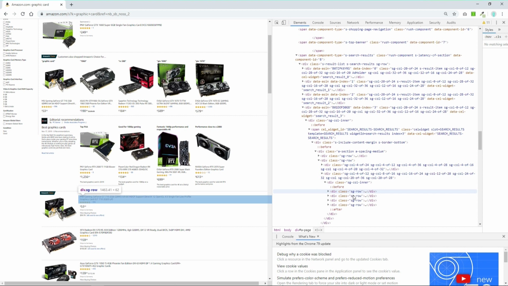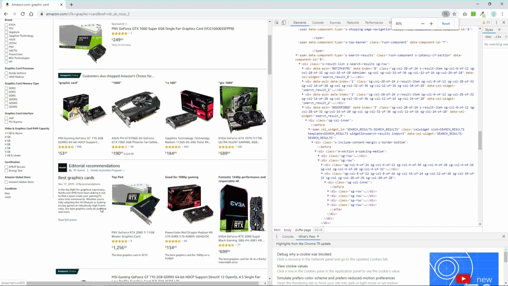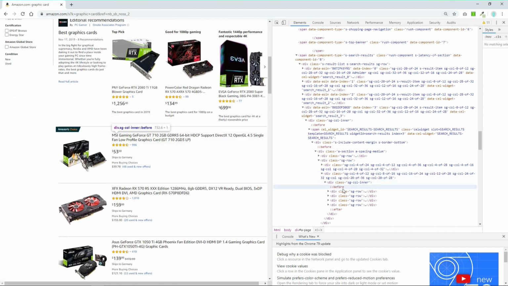And now we have 4 rows here. So one which contains the name, and let me make this a little bit bigger again. So one row which contains the name, the ratings and the number of ratings, another one which contains the price and further information, and 2 more which are not relevant for us. So let's jump into the first one.